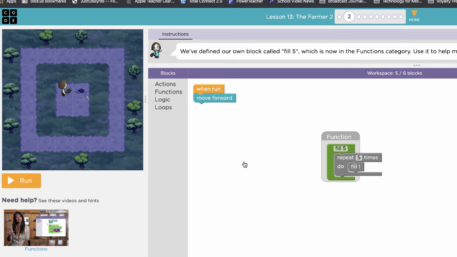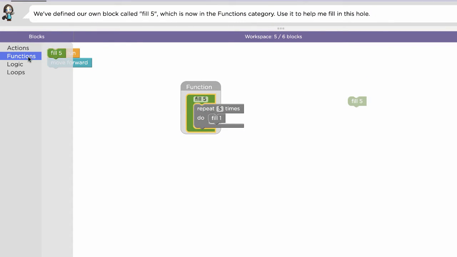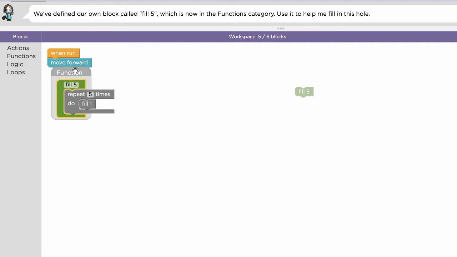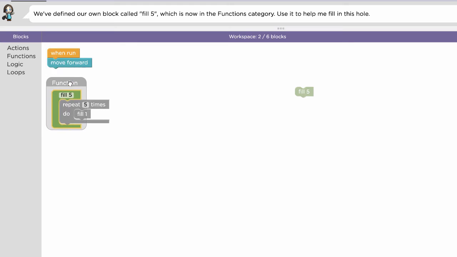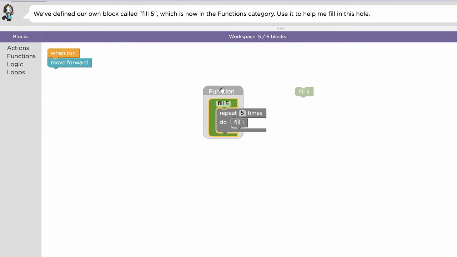Now, what the program did here for you for the first lesson is they've completed a function for you. So you're going to see function in here. It says fill 5. I've put one of those blocks over here. Okay, and then you also have this function bubble. Now, this function bubble does not go on your program. Okay, it doesn't fit anywhere. It doesn't have that little groove. It is a separate command.